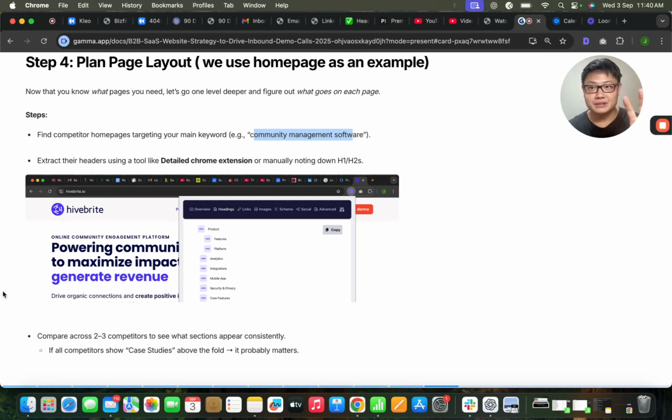So once we have that, we want to make sure that we are as data driven as possible, right? So we can go ahead and actually compare across 2 to 3 more competitors to see what sections appear consistently across competitors. So this way, you basically have a very clear structure that's validated across top competitors for their main target keyword, right? So, for example, if all competitors show case studies above the fold, above the fold meaning in the first part of a page, it probably matters, okay?